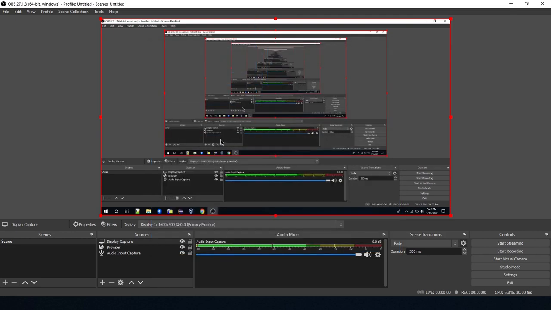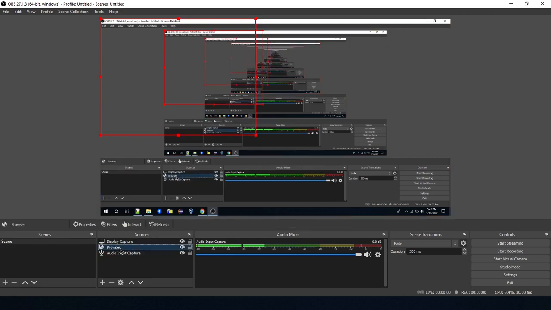Now if you see this source, the red box is actually the display source. It has hidden the browser source. If you click on this, you can see this. Okay. So the source which is on top will hide the source on the bottom. I mean, the priority is from top to bottom.